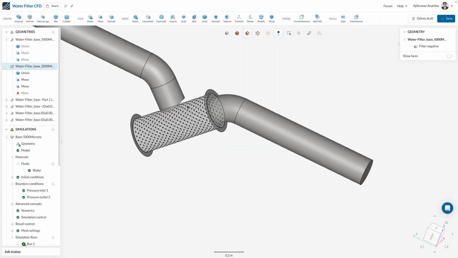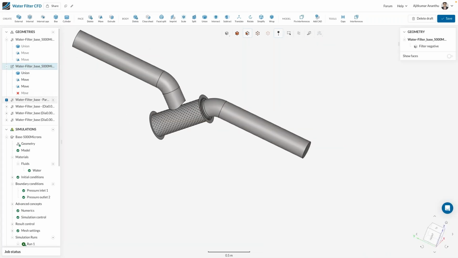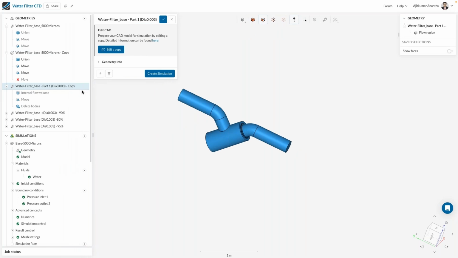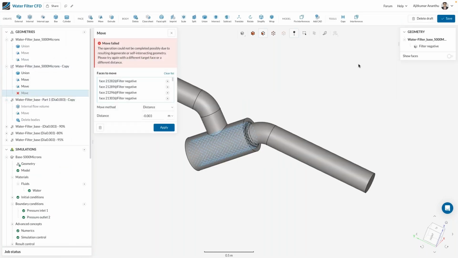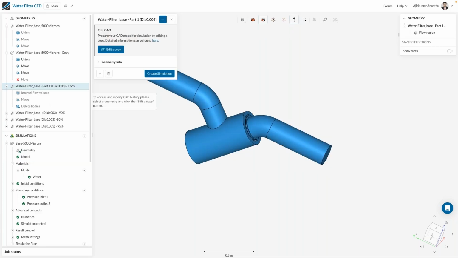And the geometry which was edited here, I think there was something wrong with the setup, but once you do the editing of your geometry, you can save this geometry as a new copy. And that's what we have done here. We have a geometry with 3000 micron pore size, and this can be now used to the simulation.